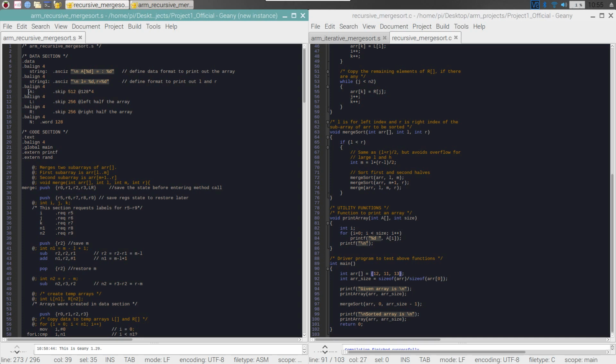Then we define our array A, and here we have to skip 512 bytes, right? Because each element in the array is going to be 4 bytes. So if we were looking to create an array of 128 elements, we have to create an array of size 128 times 4.